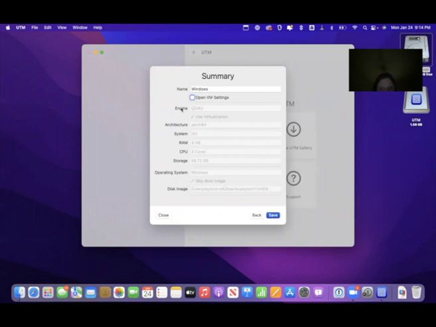Engine: QEMU. Leave that. Use virtualization, checked. Architecture: AARCH64. Leave all of this the same. System: virt. RAM: 4 gigabytes. CPU: 4 cores. Storage: 68.72 gigabytes. What a number. I'm going to go ahead and leave that for now, but you can always allocate more. But man, 68 gigs. Why can't it just round up to 70?